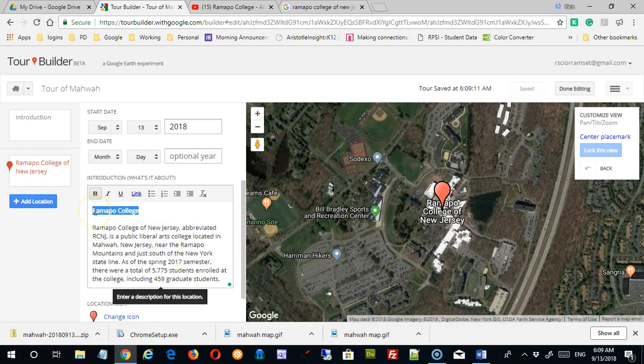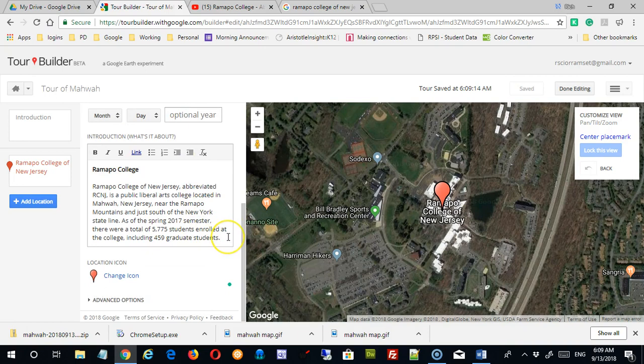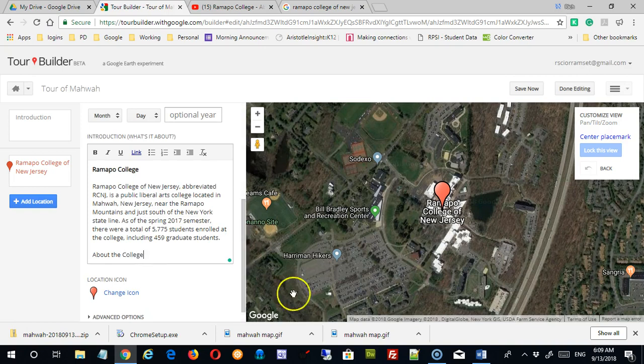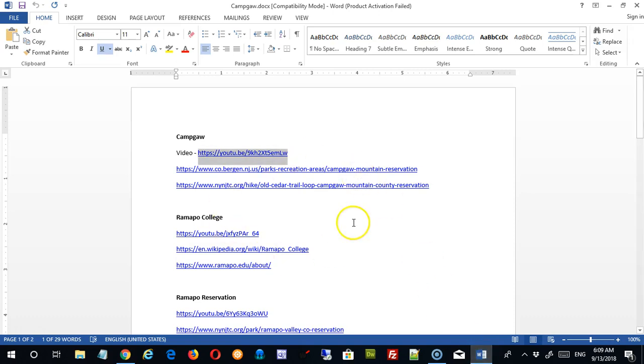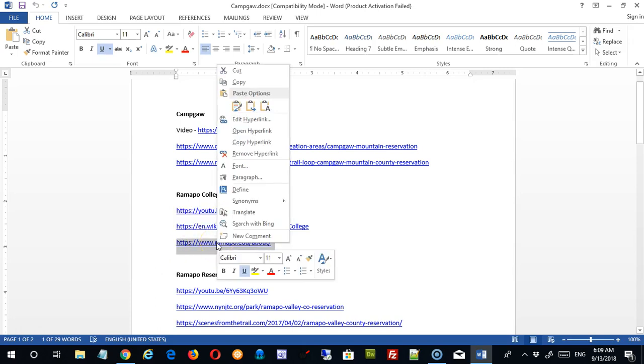Okay, the last thing you have the possibility of doing is putting in hyperlinks. So I'm going to come down here and say "about the college." I'm just going to use that as my text. Remember that document way back here? This is where I got some hyperlinks. So I'm going to copy that hyperlink.